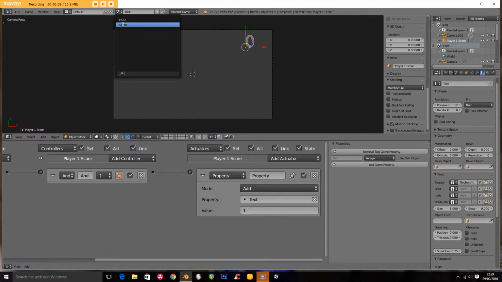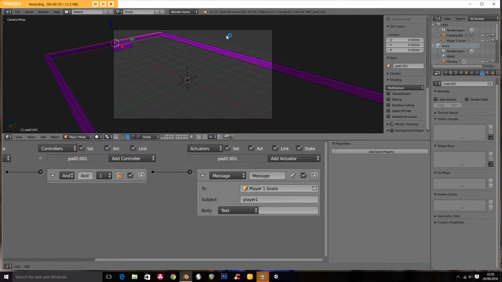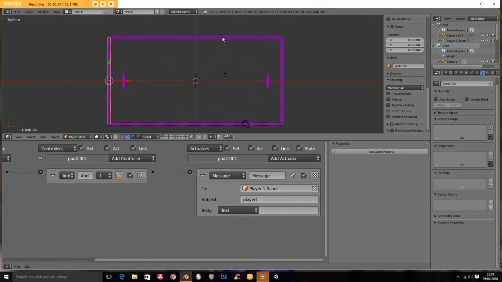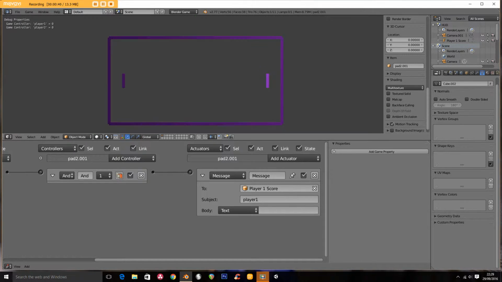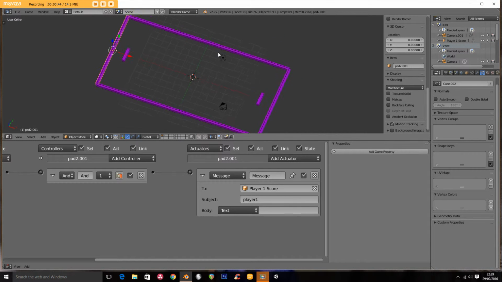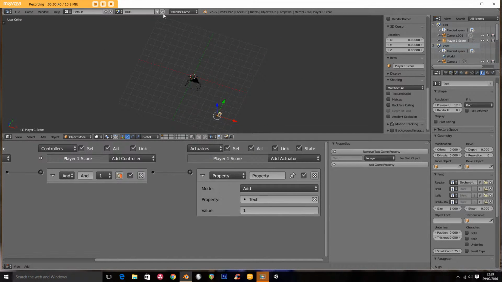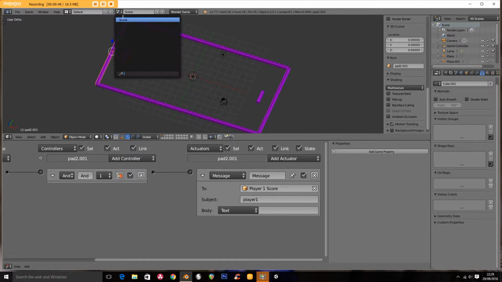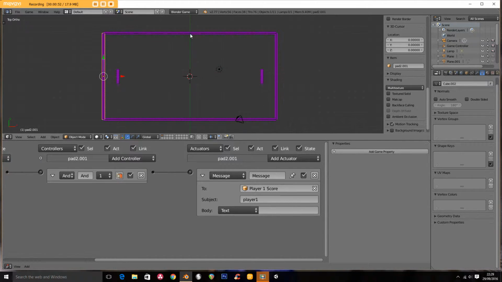And we have our scene, and we are going to press P to play, and we don't have our score appearing. But let's just go back to the start. I'm going to delete this head-up display, so I've only got a single scene, and this is sort of my starting point for this tutorial.